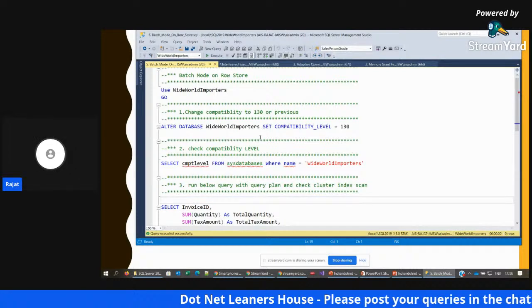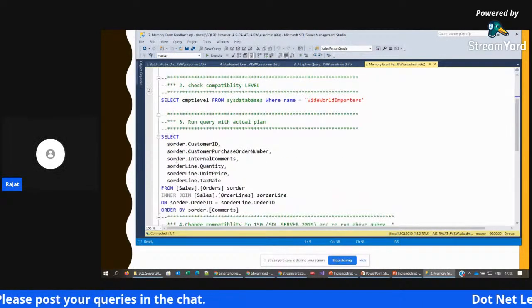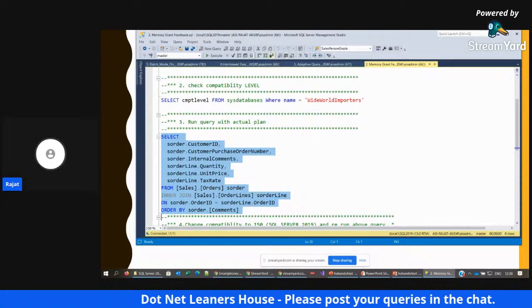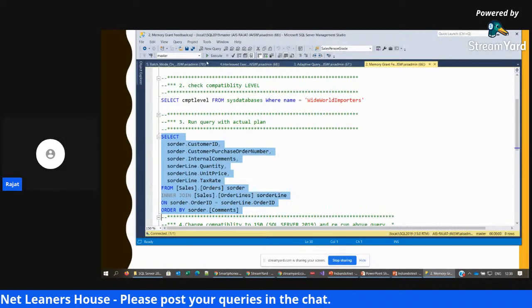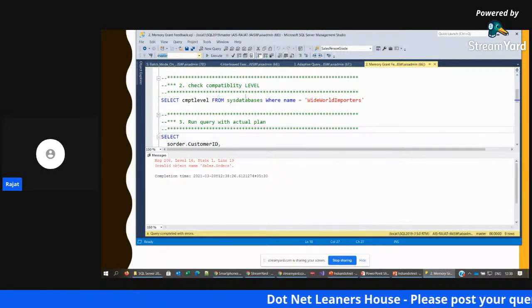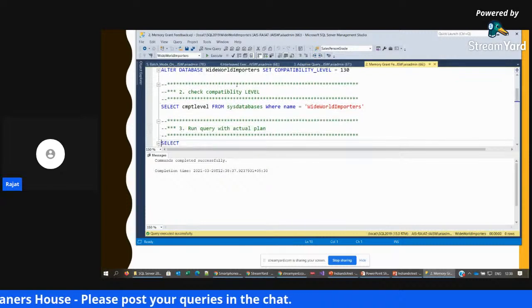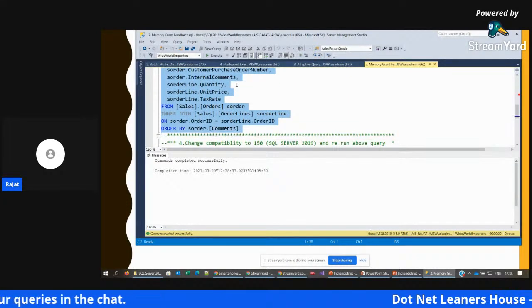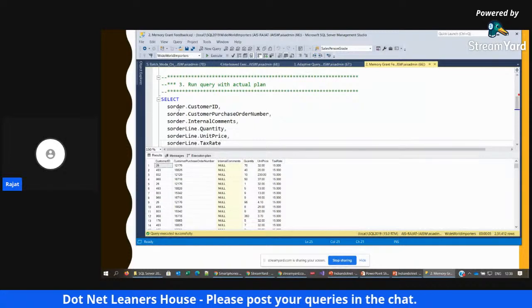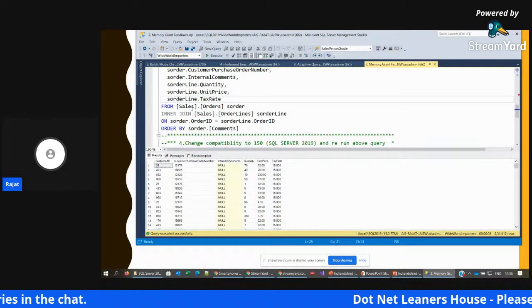Sorry, I need to run the memory grant. The first three steps are almost the same for everything. Now let me include the actual execution plan, and when I run it, this simple query selects the customer ID, customer purchase order number, and internal comment from the orders table and joins it with the order lines.